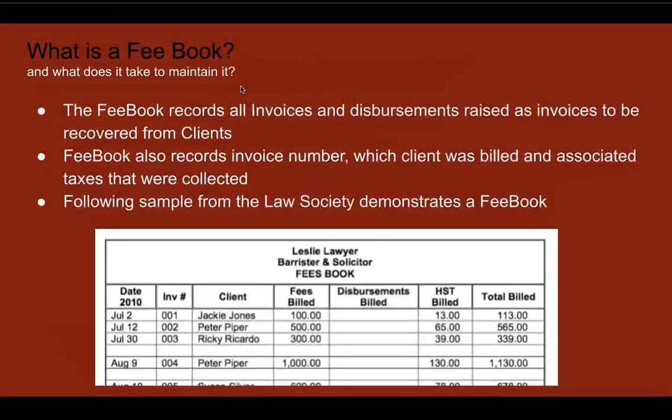Okay, moving on to fee book. As I mentioned already, fee book records all of these invoices and disbursements. It calculates the legal fee, some legal fee with disbursement, some without disbursement. So if there's anything billed with disbursement, it will show in a separate column called disbursements billed. Then you have fee book. So here's an example with the invoice number, the client, legal fee, disbursements, and total bill.